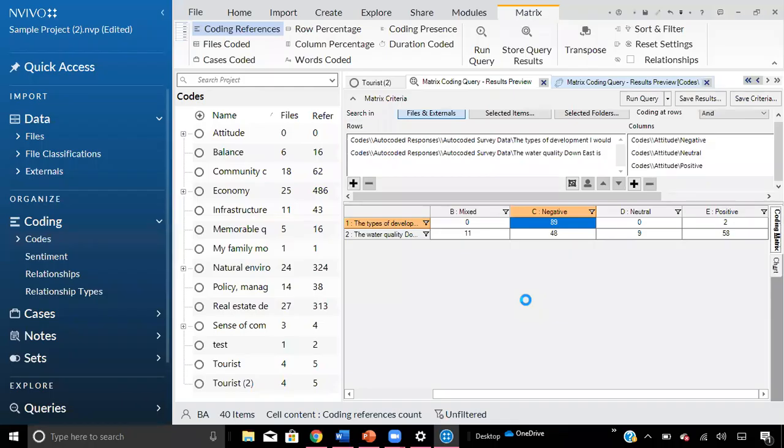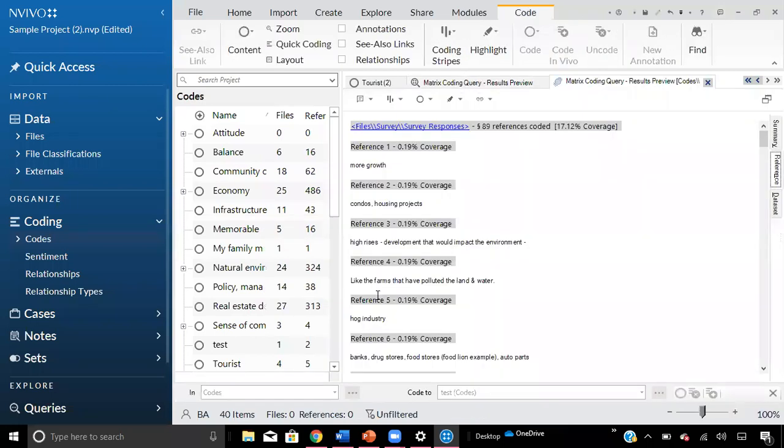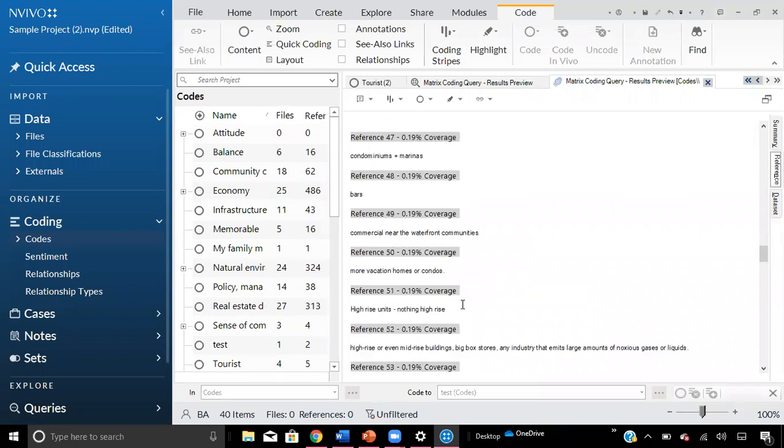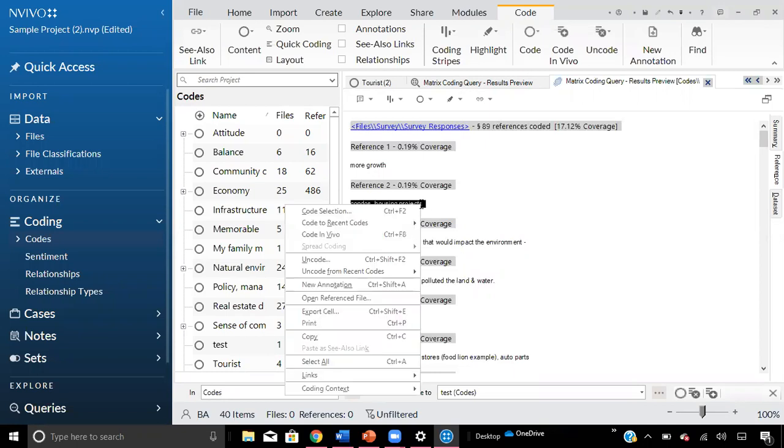All right, and there we go, it's loaded. So the 89 negative responses that I clicked on can be seen here, and you can scroll down and read all of them and make sure you agree with everything that it coded as negative. Again, if it's wrong, you can always right click and uncode it once you highlight it.